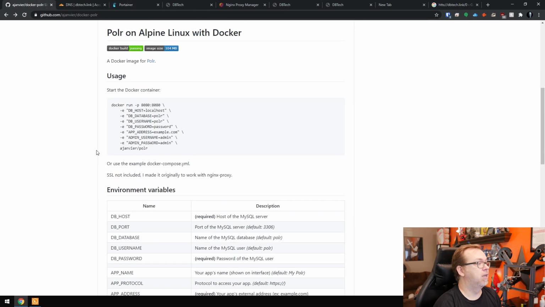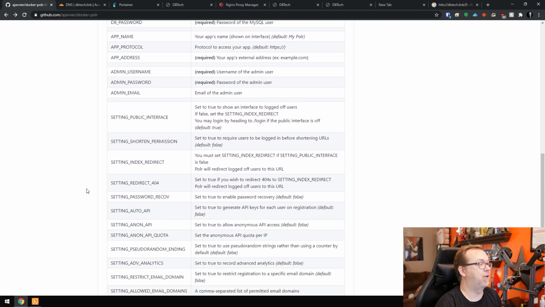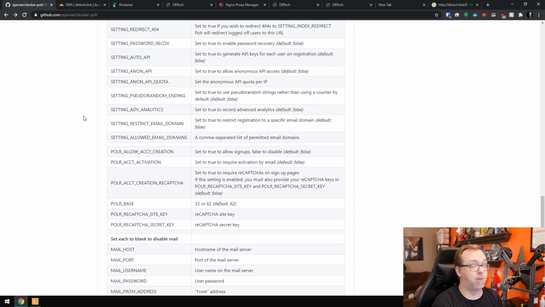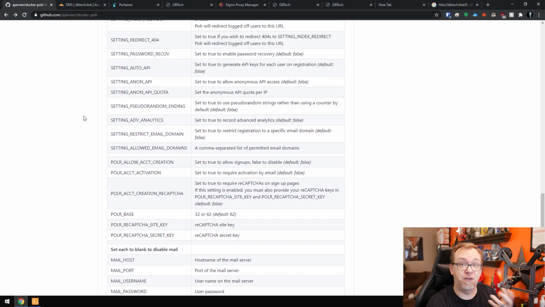In fact, there are a ton of environmental variables down here on this GitHub page that will allow you to modify the instance to fit your needs, however you need them to work. There's a lot of stuff in here. Like, I really like the setting advanced analytics. We can just go ahead and turn that on.